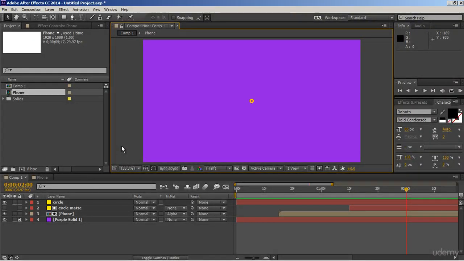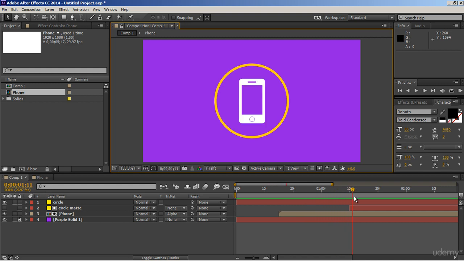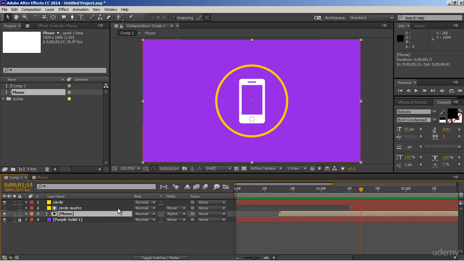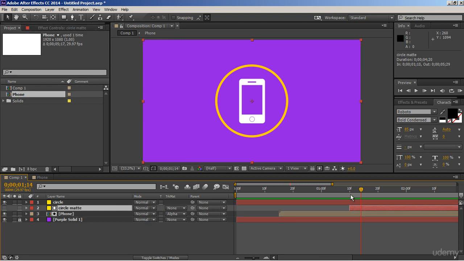In the previous lesson, we made the first part of the shape morphing animation, but if we play it, there is a problem. The phone is not showing here, and then it appears suddenly. This is because it's set to alpha matte and the circle matte layer starts from here. So our phone appears from this frame, and if we stretch it, it will again create problems in further animation.